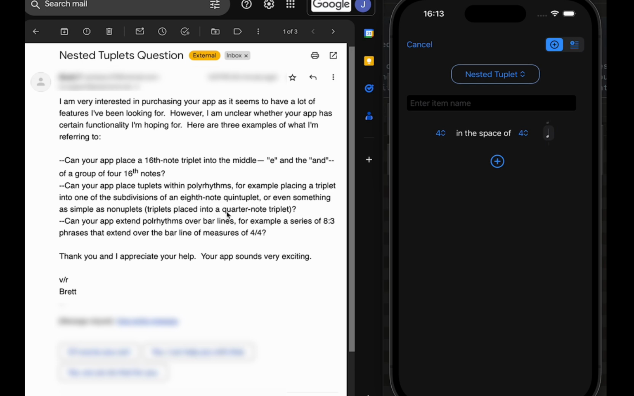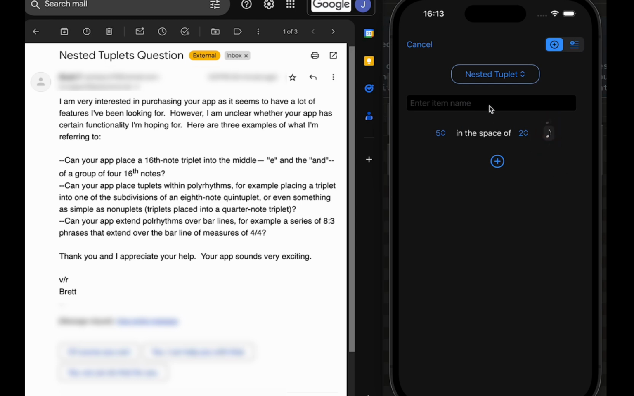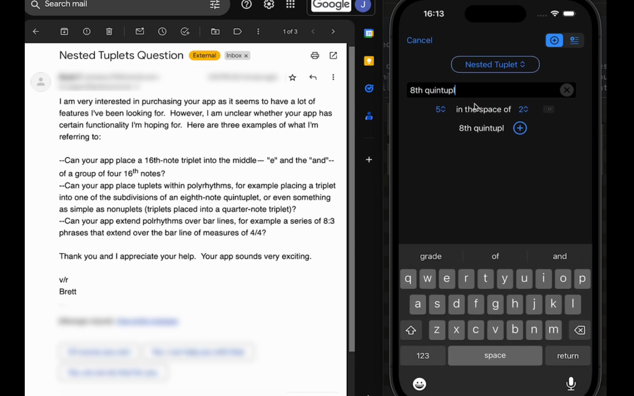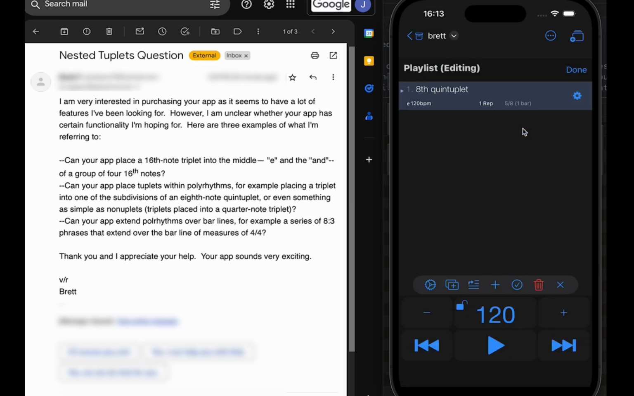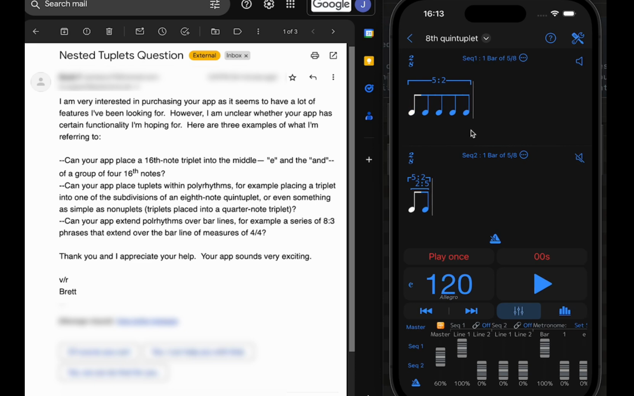If you wanted an 8th note quintuplet, so let's say you want 5 notes in the space of 2 8th notes, here you can choose 5 notes in the space of 2 8th notes, and I'll call it 8th quintuplet. What that does is write it in a way that it shows up as an 8th note quintuplet in the space of 2 8th notes here. And it adjusts the tempo underneath so that this would play as it's written in the context of other items in the playlist. A bit difficult to explain, but this was the only way it was possible to do it.